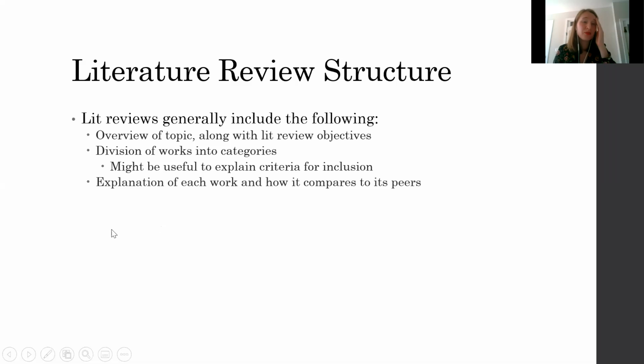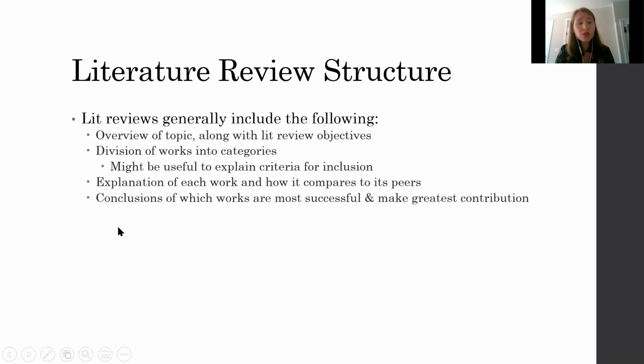This is what I've said before, explaining each work and how it compares to its peers. So we're integrating our ideas, okay? You might also make conclusions about which works are most successful. Again, this is going to depend on your topic. If you are doing something that purely is research, where you're sending out surveys or something that is actual quantitative research, then you might talk about successful studies that have been done in the past versus not successful ones.